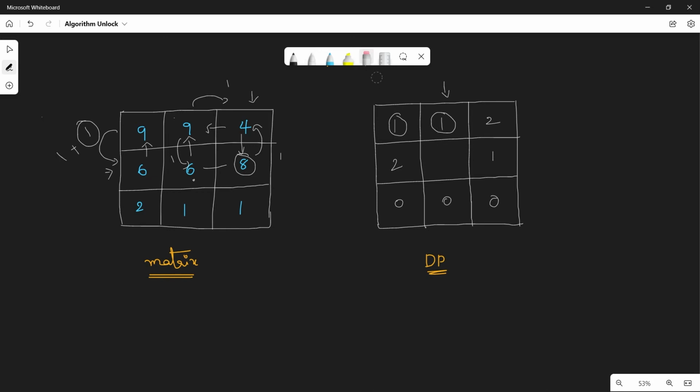So let's change it in the DP array. Now we come to 8. So now we see 8 is already visited, right? So we don't have to DFS again from 8. So now coming to 2, which is going to be this cell. So from 2, let's find out if there are any adjacent cells which are increasing.